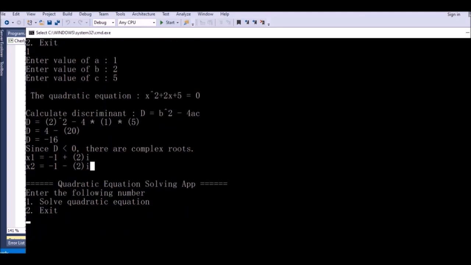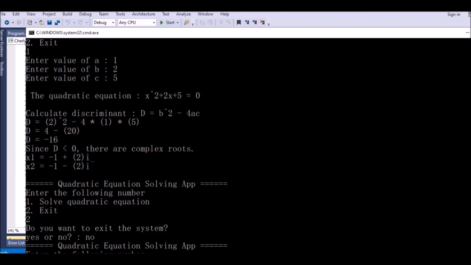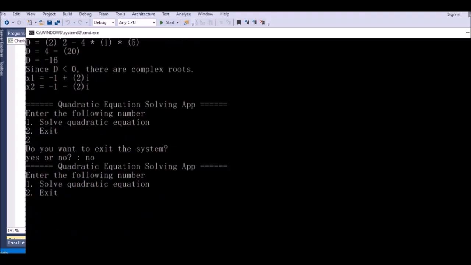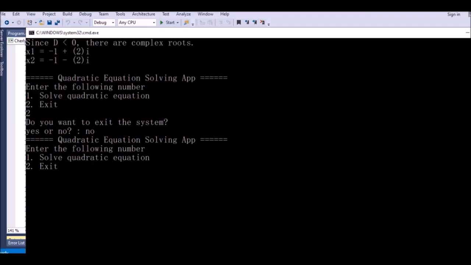And after that, if I put the number 2, the program will ask me, do you want to exit the system? If I say no, then I put 1, the program will continue. But if I put 2 and I say yes, the program will exit the system.